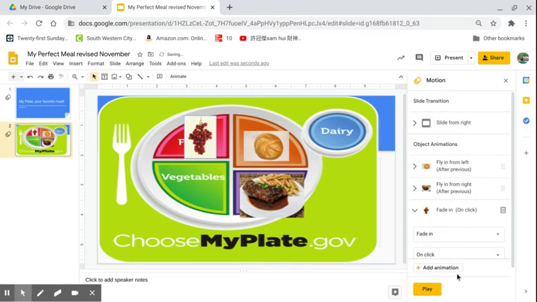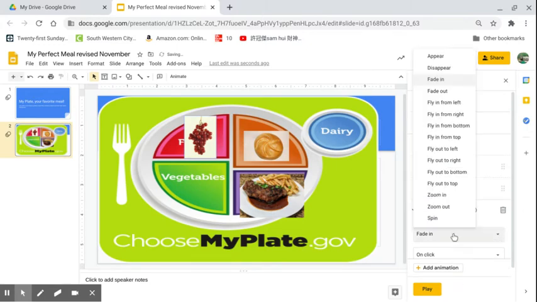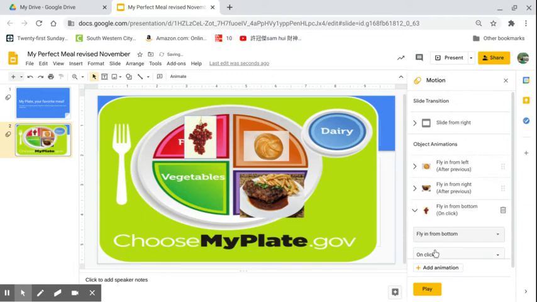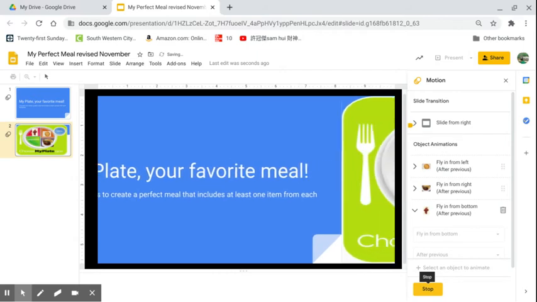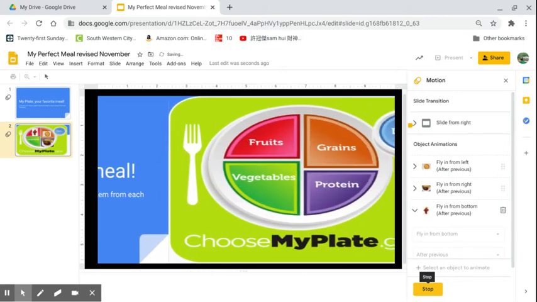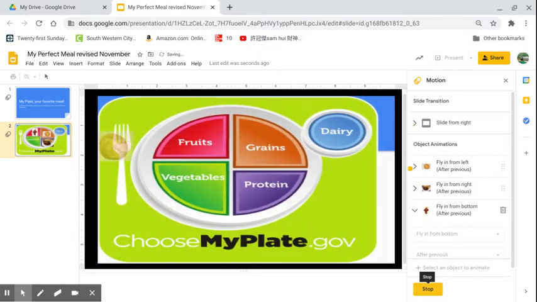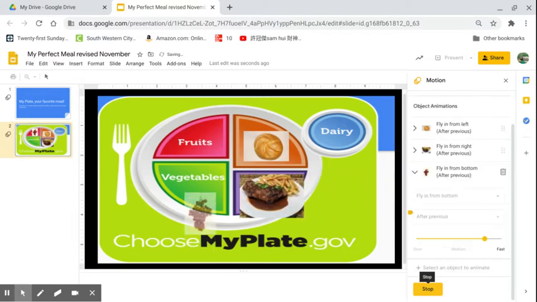And here, what's going to happen, I don't want it to fade in. I want it to fly in from the top. Well, I'll say the bottom. Okay. And I want it to happen automatically. So we'll go after previous, just like that. Okay. So again, if I click play, this is what we're going to have. And it's very important that you show these animations after each one. There we go.